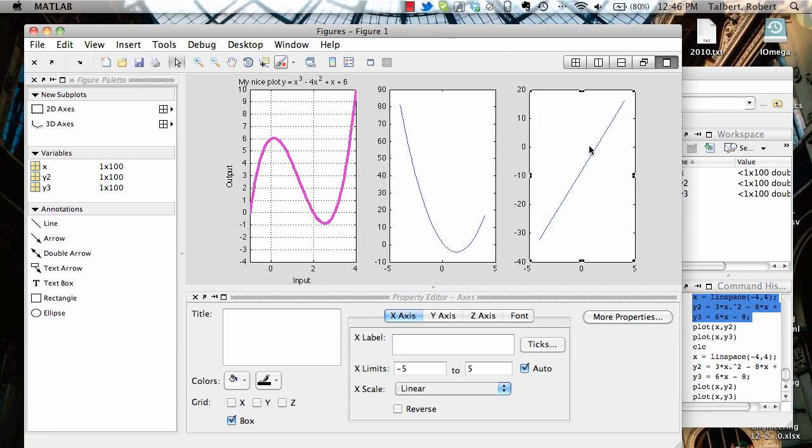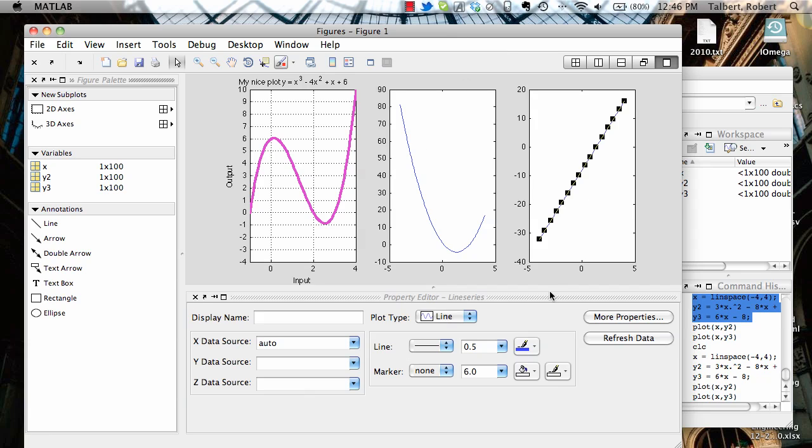Now I can do any changes I wish in the plot tools window to this plot as well, like I did to my original plot. For example, changing the thickness, changing the color, adding a grid, and so on.